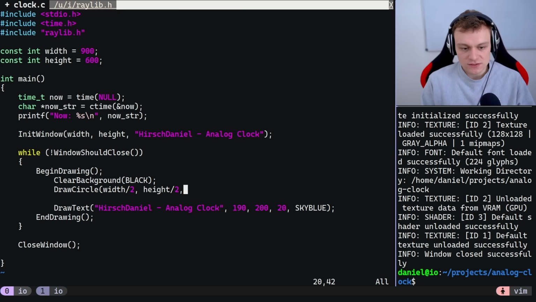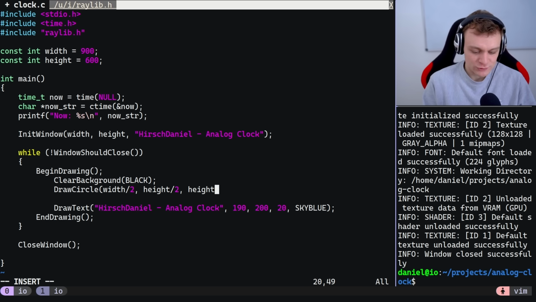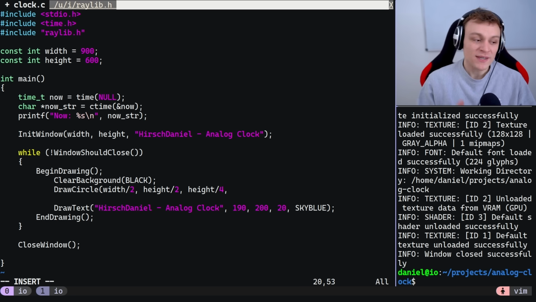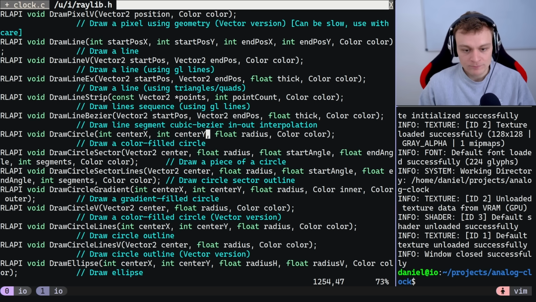Radius is, yeah, what's the radius? Maybe height. Maybe it's 50% of the height or something. Well, which is the same as height divided by, no, it's not height. No, that should be the diameter. Maybe let's do height divided by 4. This is, by the way, arbitrary. I'm just thinking of which values could be reasonable. You can, of course, do anything you like here.